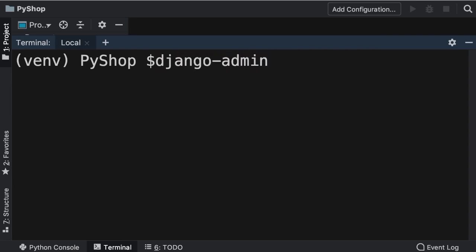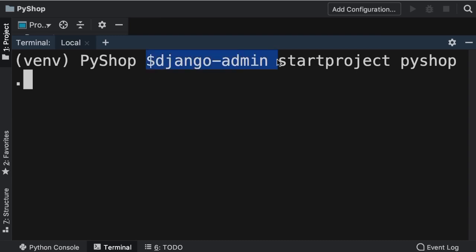django-admin space startproject space, we're going to call this project PyShop space period. So when we install Django, Django brings a command line utility called django-admin. So this is a utility or program that we can execute from the command line or terminal right here.